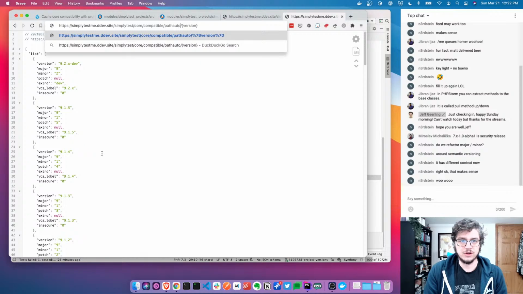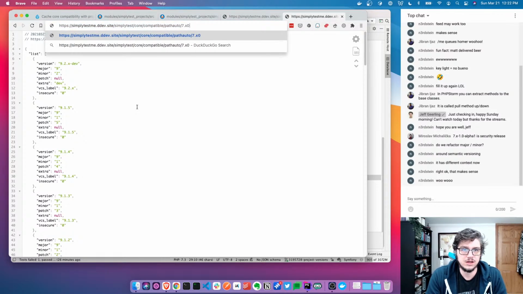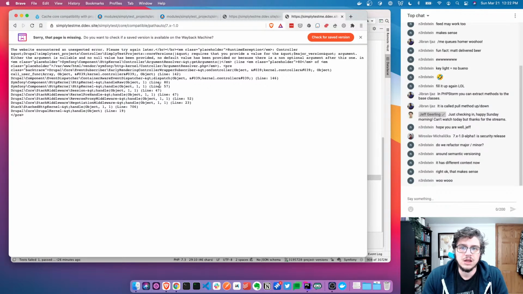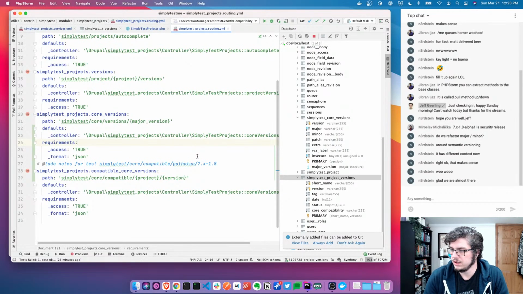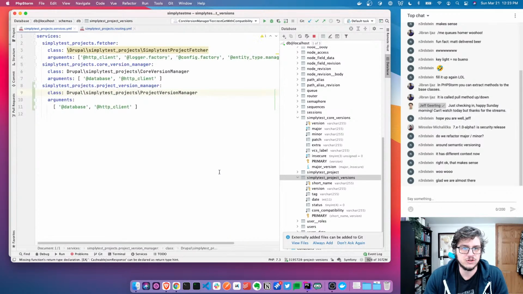Adam, I did it. We're good to go. I just need to write tests and update the JavaScript front end, which is probably going to be just as hard as this. Maybe not. There's less research. But path auto, let's pick a version of 7.x-1. Core version requires that you provide a value for major version argument. Core versions. Oh, I know what I did wrong. I'm so glad we're almost there too. I gotta change this to compatible core versions.